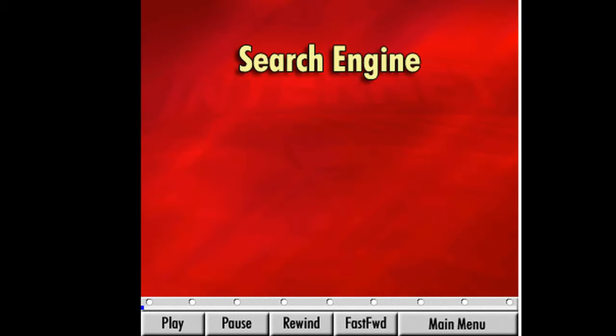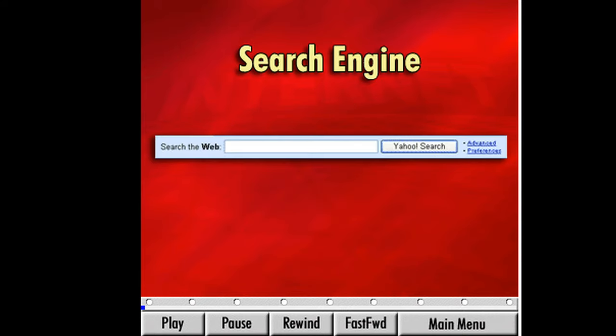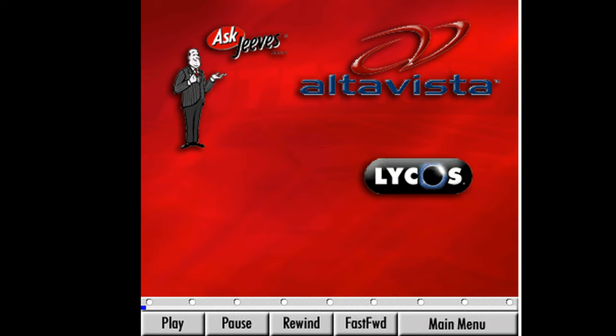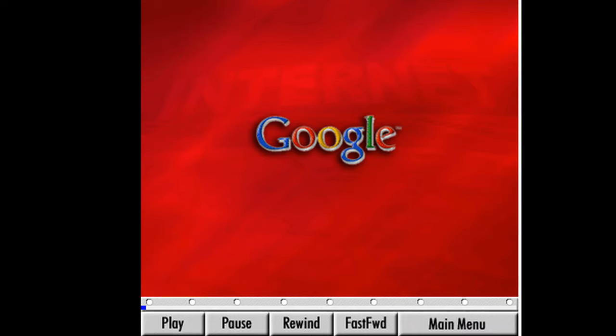One of the most powerful features of the internet is the search engine. Search engines are programs that allow us to quickly find information on just about any subject imaginable, and there are a number of search engines available on the World Wide Web. Most ISPs have their own search engines right on the homepage. There are also a number of independent search engines with their own homepages, such as AltaVista, Ask Jeeves, Lycos, and Hotbot. We'll begin exploring the internet by using one of the most popular search engines, Google.